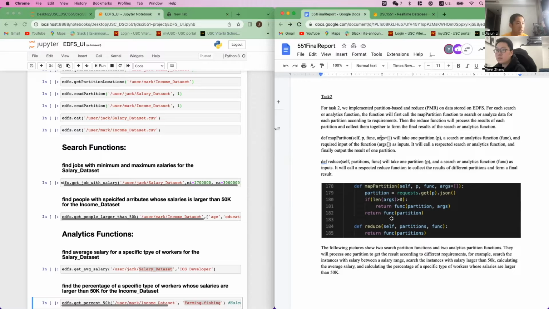And the implementation is shown in this code. For task 2, my part is implementing the map partition. I will first introduce how we implement the map partition function. As you can see, the map partition takes three parameters. The first one is one partition P, the second one is a search or analytics function, and the third one is the required arguments for the function. So this map partition will call the respective search or analytics functions and finally output the result of one partition.